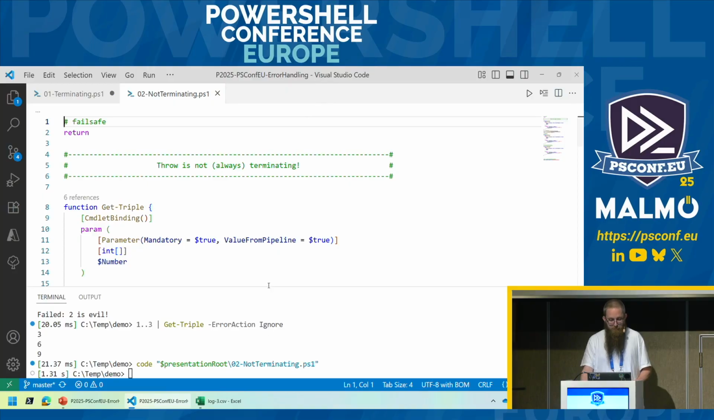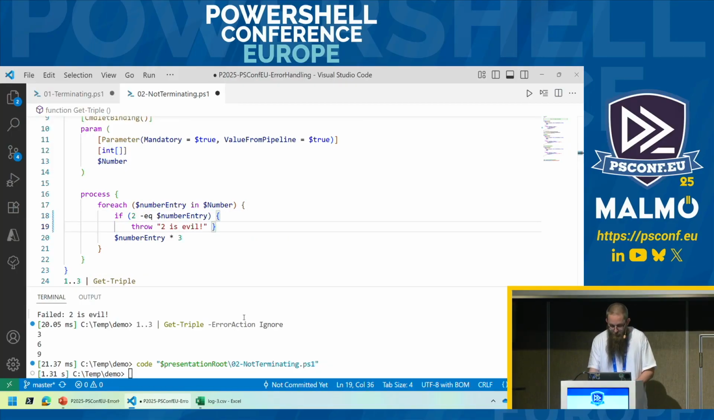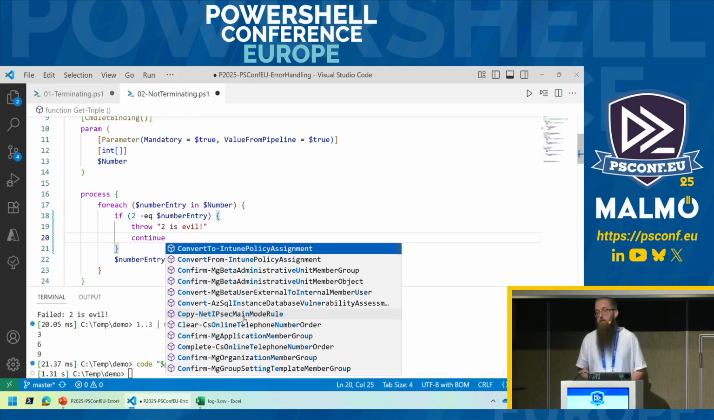So, let's fix this. This is going to fail, as we saw. We could now accept that this is the way it is, and I'm just going to do the same thing as with write error. But at that point, why am I not using just write error? No point there.